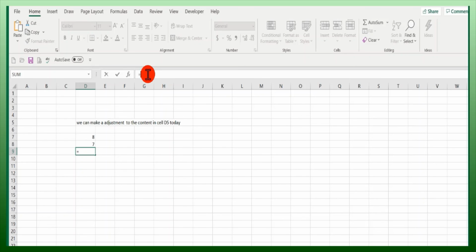Next, let's click the cell with the 8 and hit the plus button, and then click the cell with the 7. So do you see the formula inside the formula bar? Okay, so now let's go ahead and click enter. So as you can see in D9, Excel has executed my command.